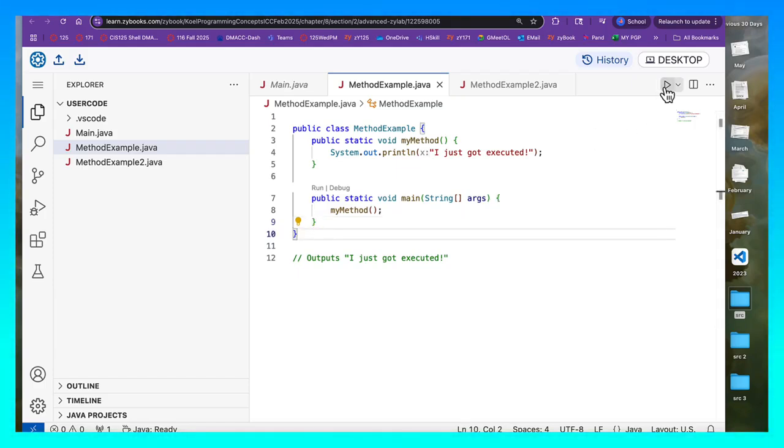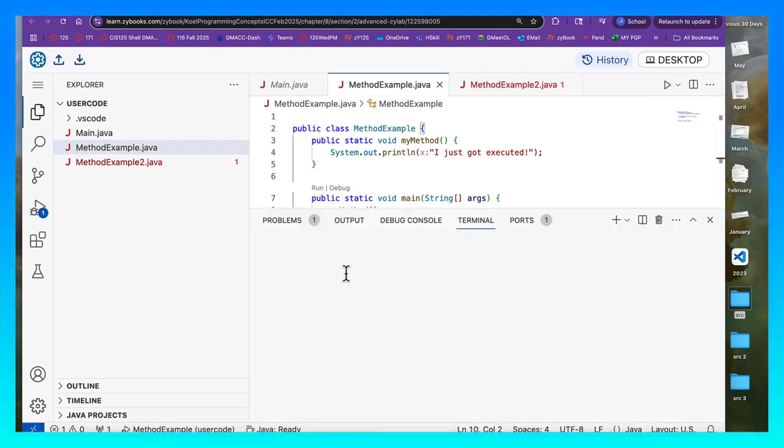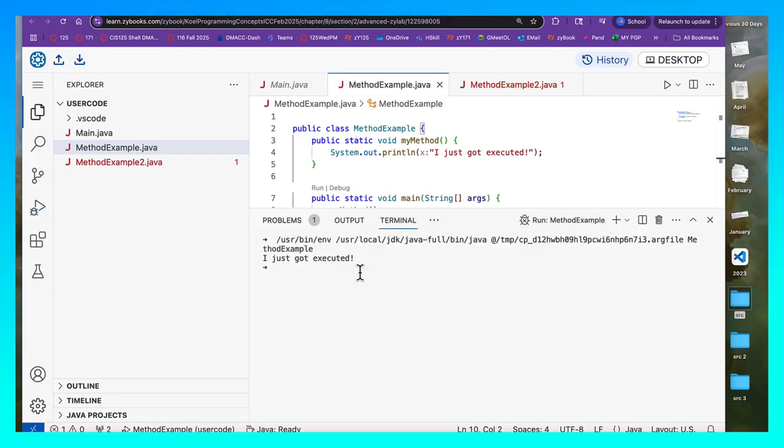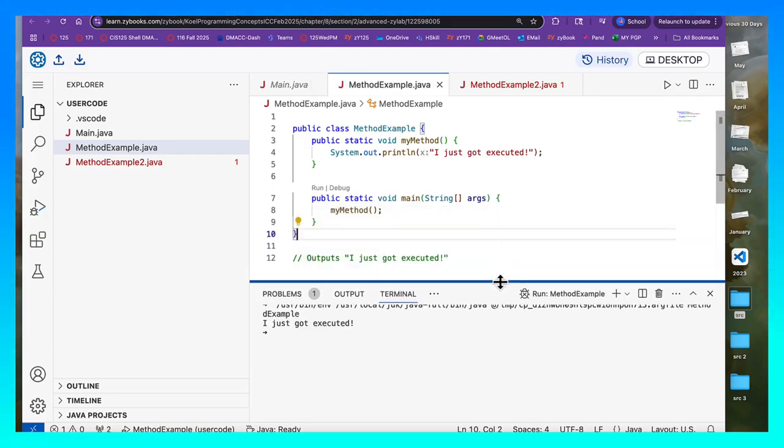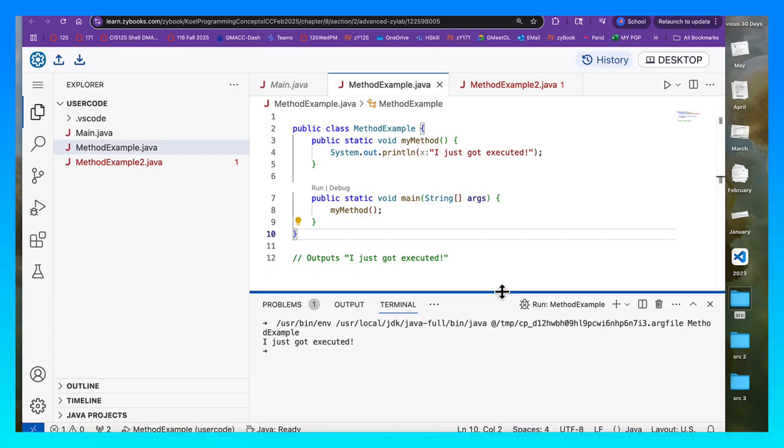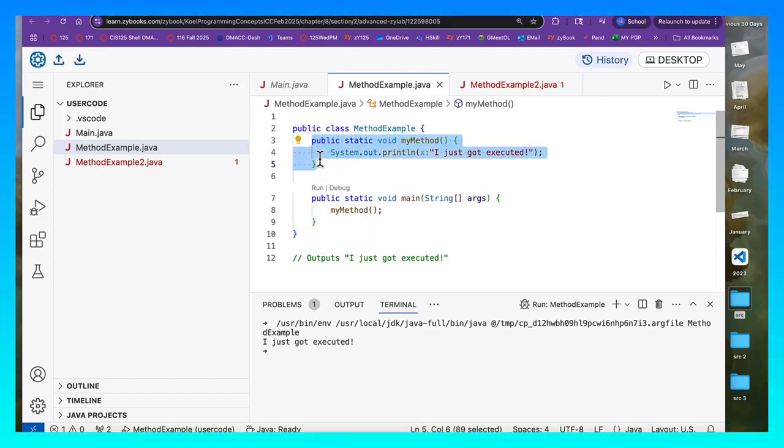So if I go ahead and run this, you should see in the output window that statement, I just got executed. And so behind the scenes, there's a lot going on here. The idea behind these mini modules, or methods, is that we can break down our program, and many times we break our program down into input, processing, and output methods.